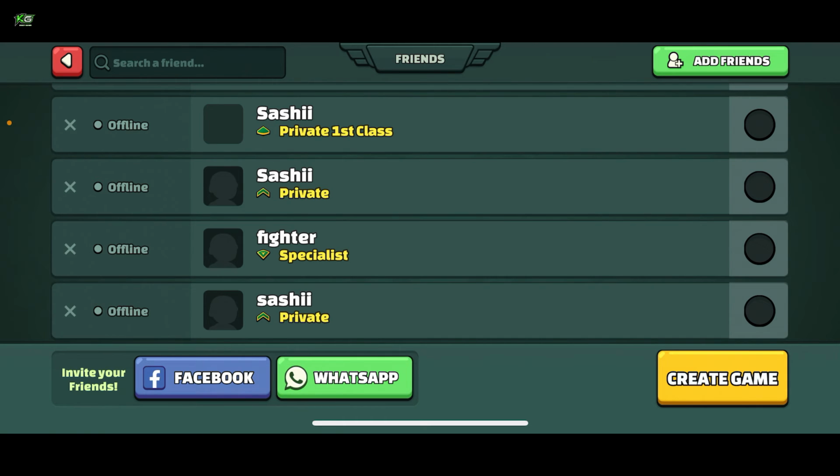If your Mini Militia account is linked to Facebook, and the friend you wish to remove is also a Facebook friend, you may need to unfriend them on Facebook directly. And that's how you easily remove a friend in Mini Militia.